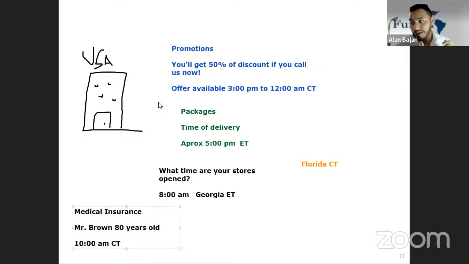So that's why when you apply for a job, you will get like 1 month or a few weeks of training, and they will clarify what you need to say to the customers. Questions?